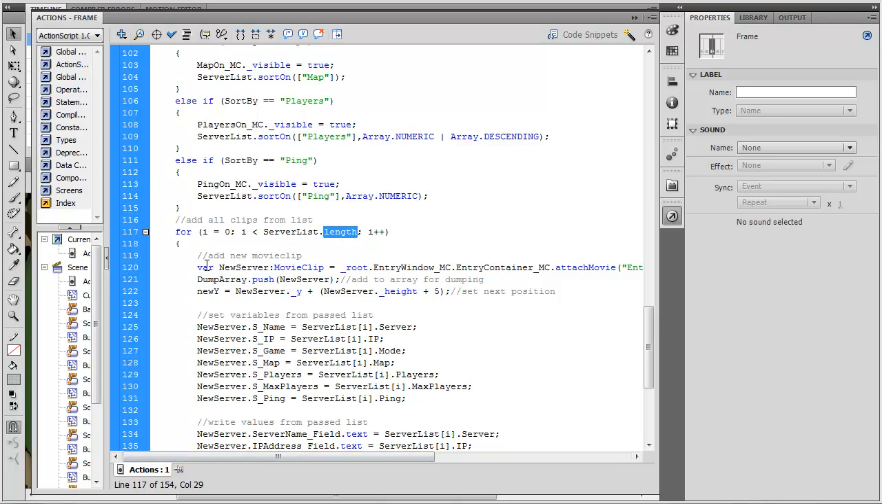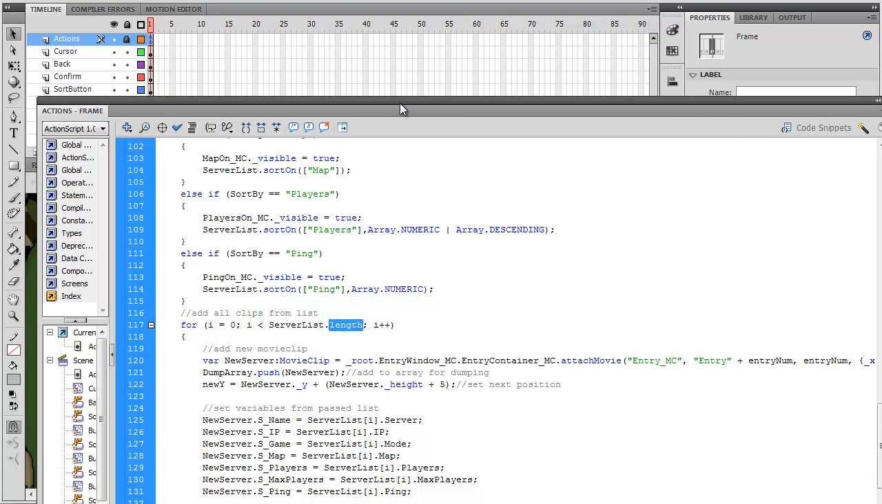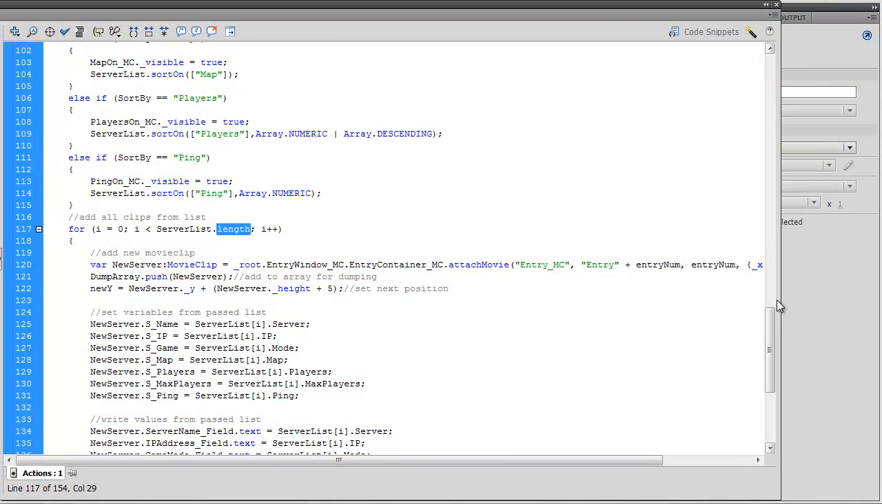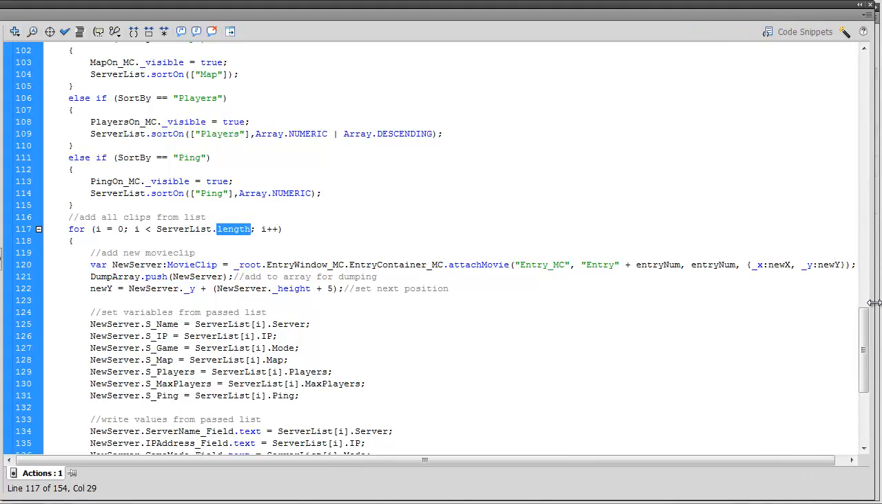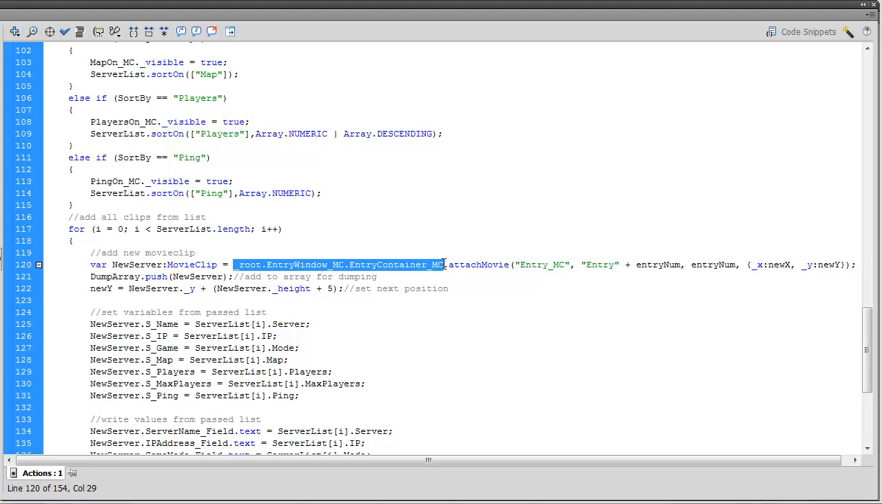Here's where I add the actual movie clip. Let me see if I can fit this in the screen here. I think that's fitting. So var, this is how it's added. This is the address of where I want to add it. You do attachMovie. This is the name of it in the library. This is the unique identifier I'm going to give it. This is its tag number ID or something. I don't even know if that's necessary; I never use it. Here's its X and here's its Y.